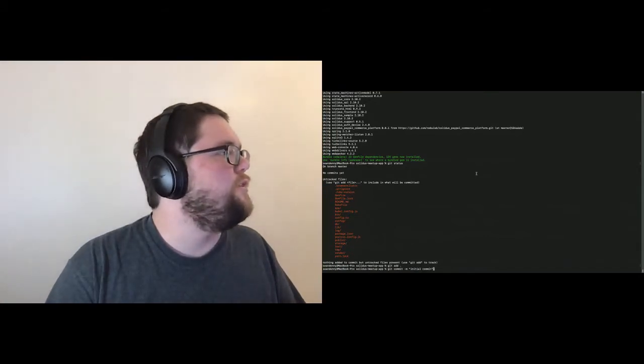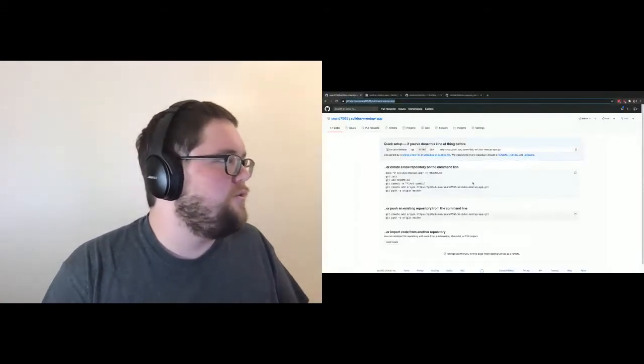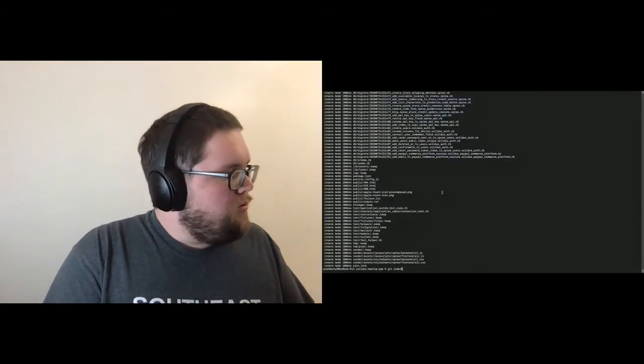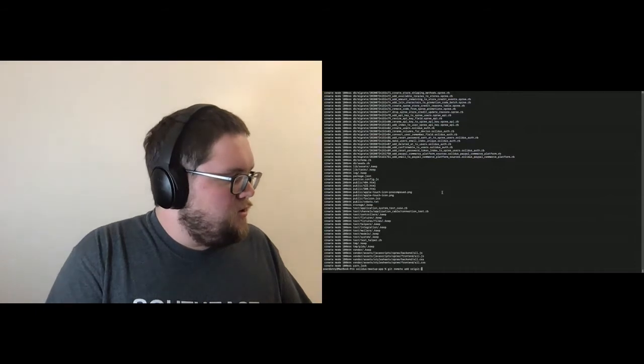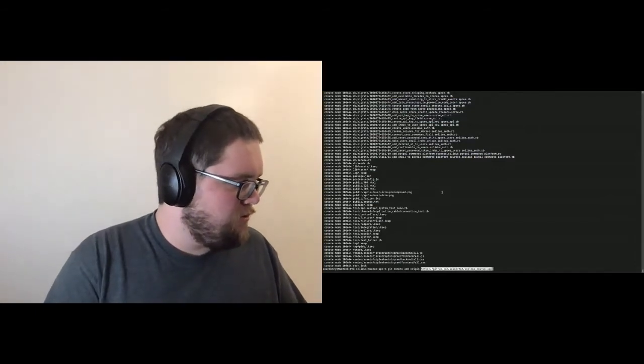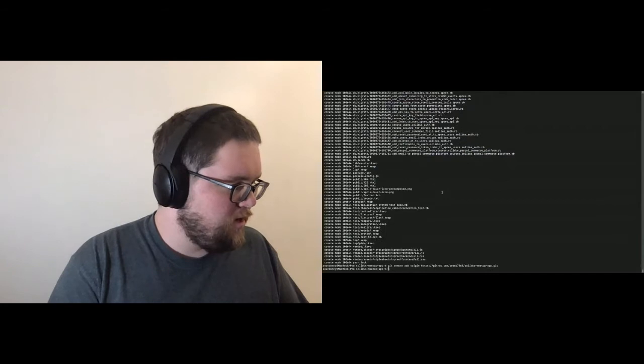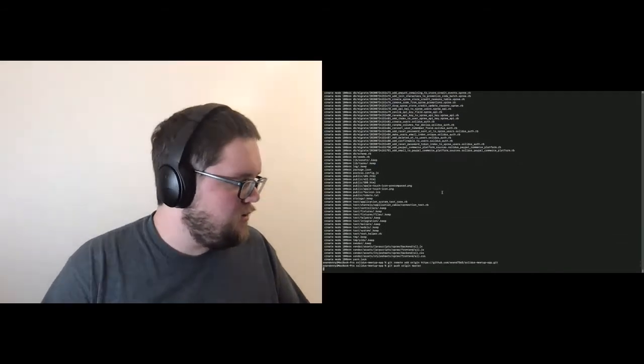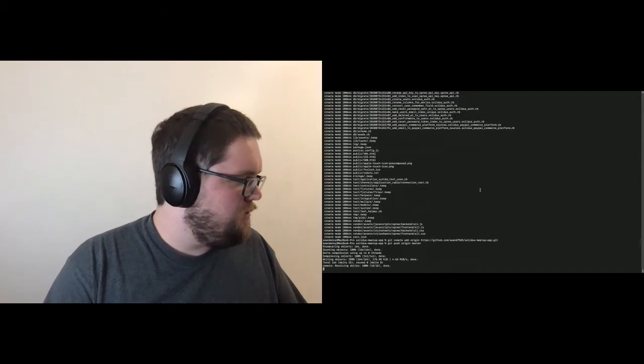And we need to link the GitHub repository to our repository here. So I'm going to do git remote add origin, which adds this as the origin remote. And then paste the URL .git. And we should be able to do git push origin master. Fantastic.